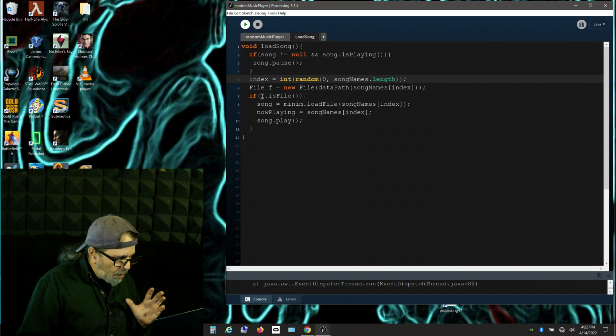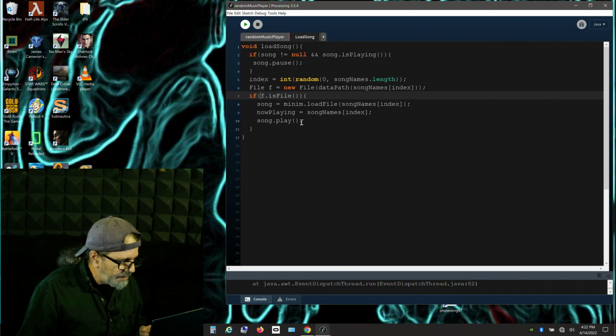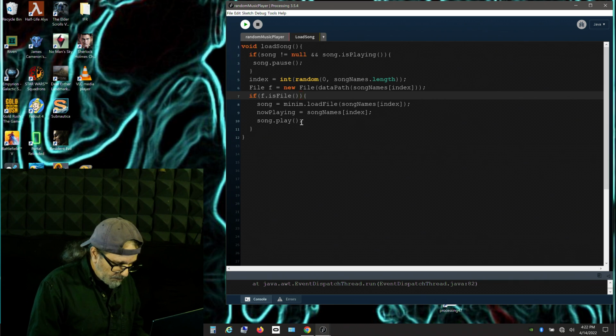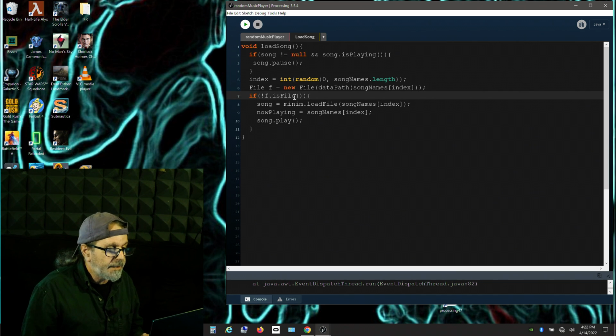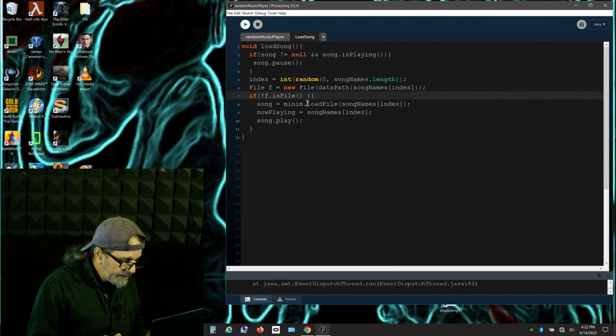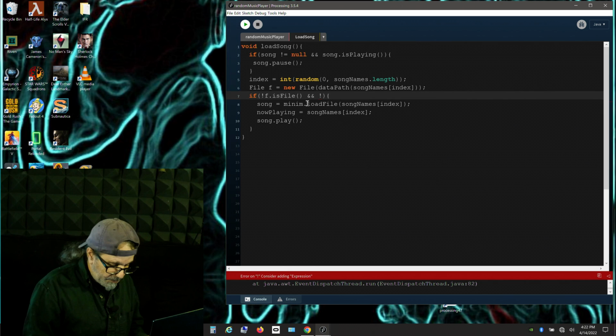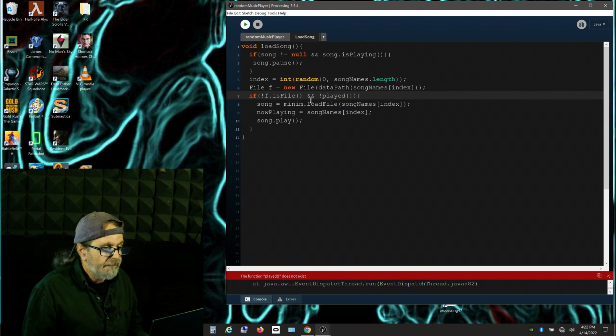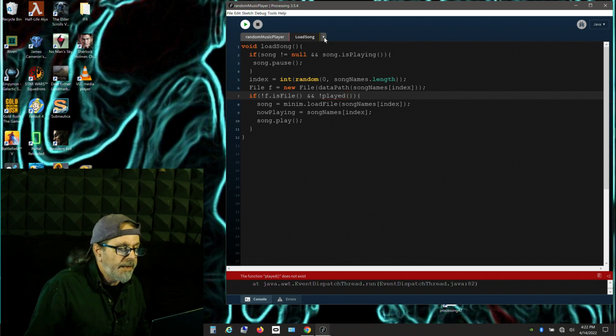We want to say if the file does not exist, if this ends up true, it does not exist, and if it's not, we're going to create a function here: not been played. We're creating a function here. Now, this function doesn't exist. We need to create it ourselves, and we're going to do that right now.